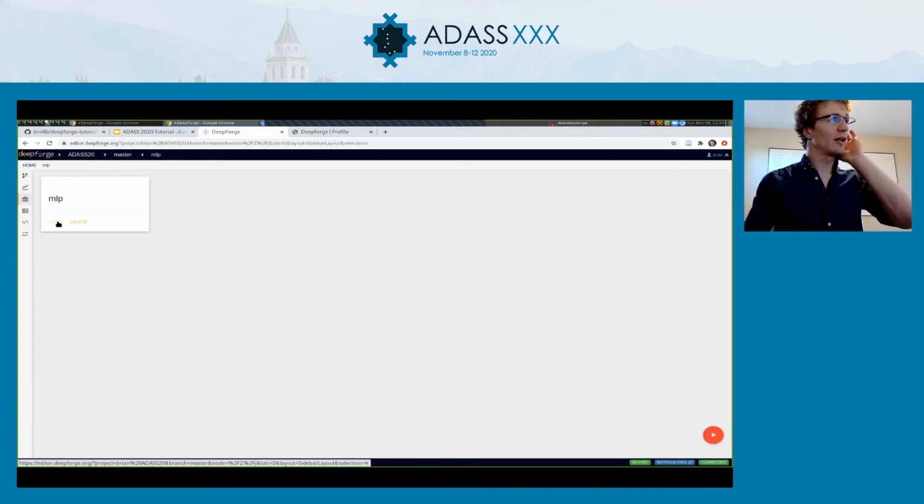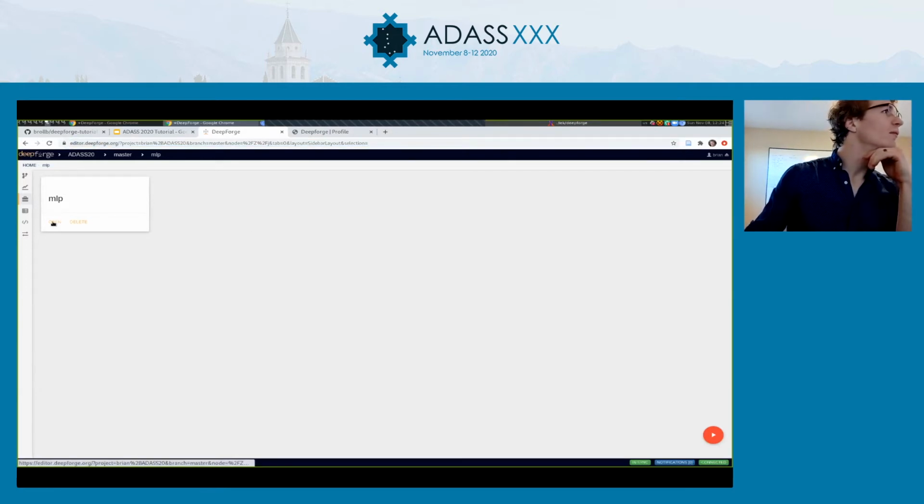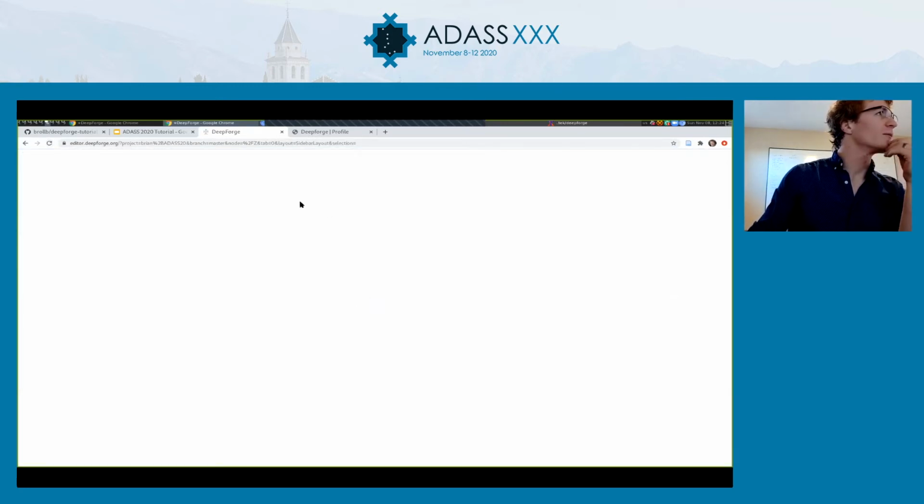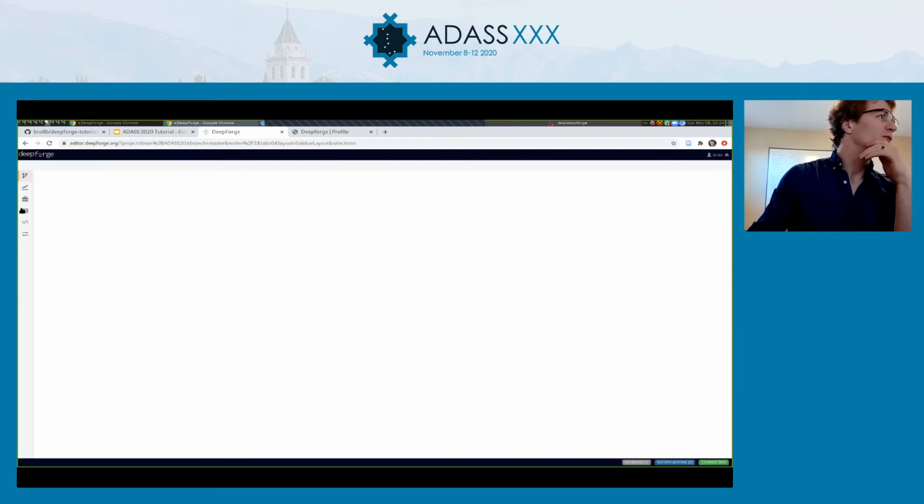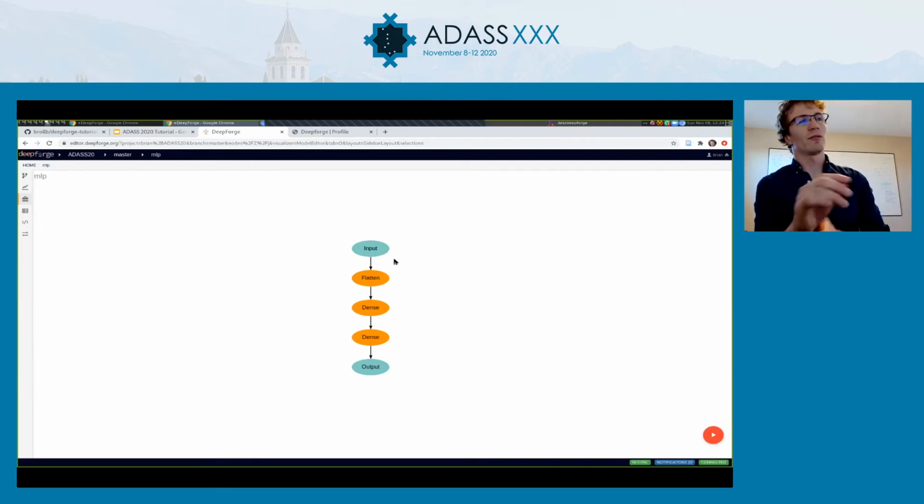Basically, if we click open under MLP here, we should see it over here, not sure why. So if you click on MLP, you should be able to see, there we go, an architecture, a neural network architecture. This one's very simple.